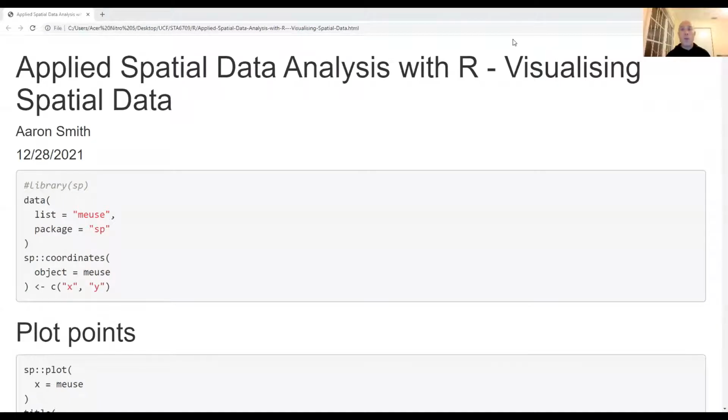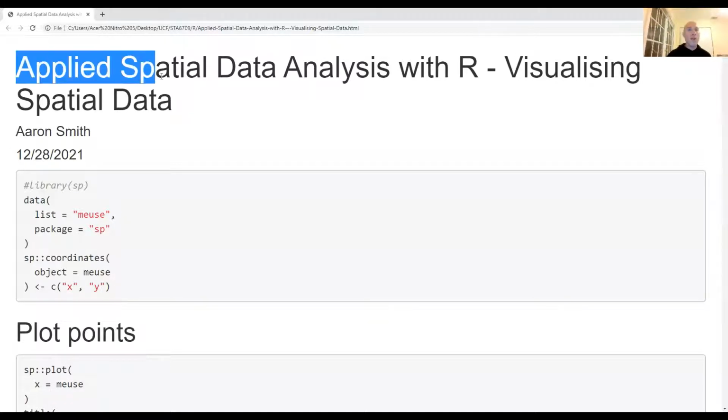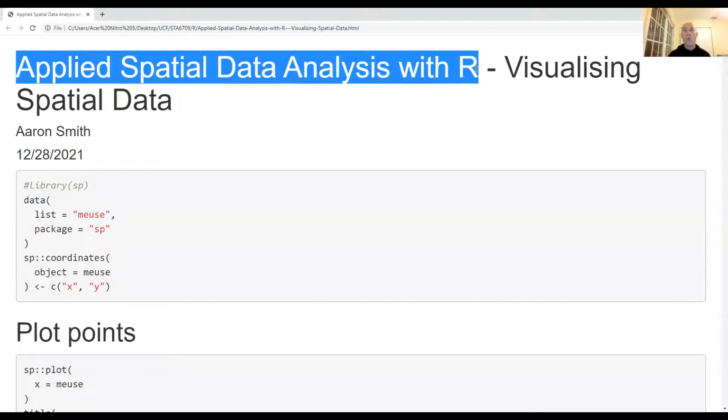Hi, in this video, we want to take a look at visualizing spatial data. Much of this code is taken from the website for the textbook Applied Spatial Data Analysis with R. It's a good book. This is chapter 3. This chapter is very heavy on the sp package, which is not surprising. So our goal is to go through and visualize what we've got for our data.